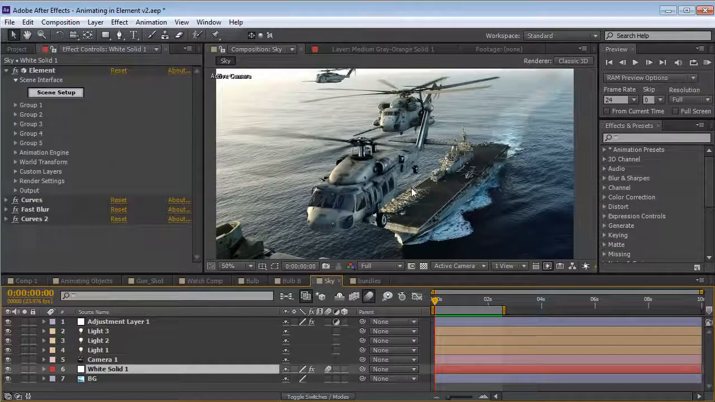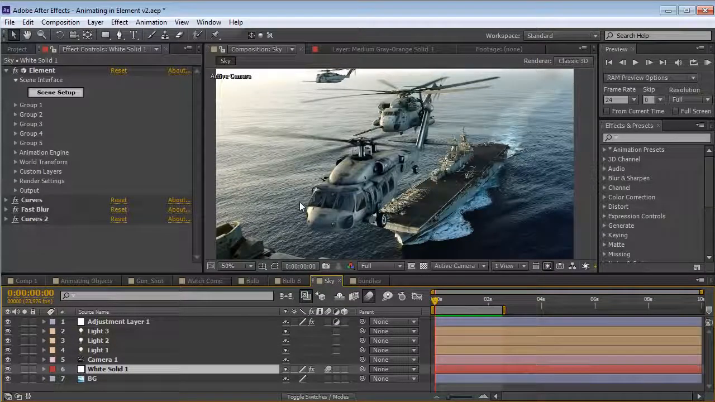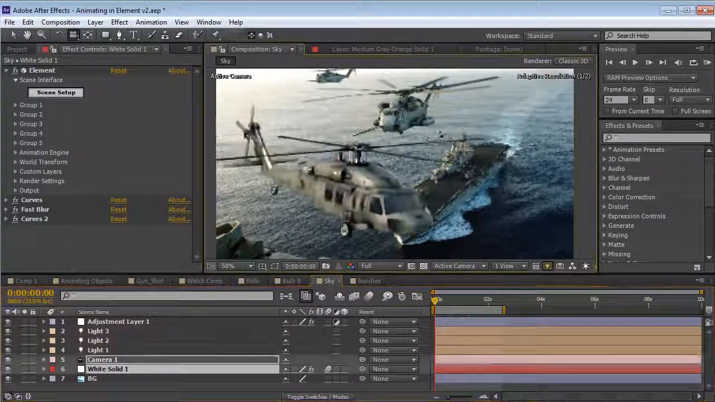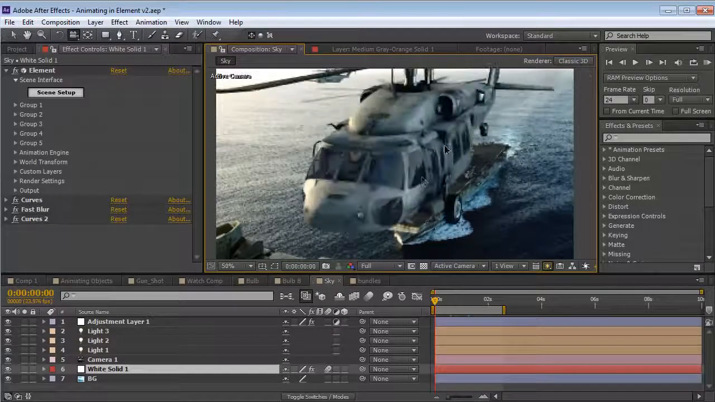Now remember, Element only allows you to import static 3D objects. So all of the rigging for the helicopter has been done right inside of Element. So let's take a look at that right now. So we've got this helicopter, it's fully 3-dimensional, and we even have a couple of little pilots in there.